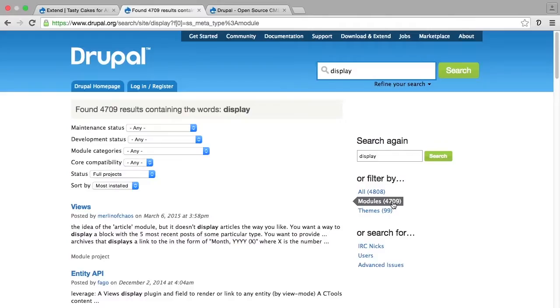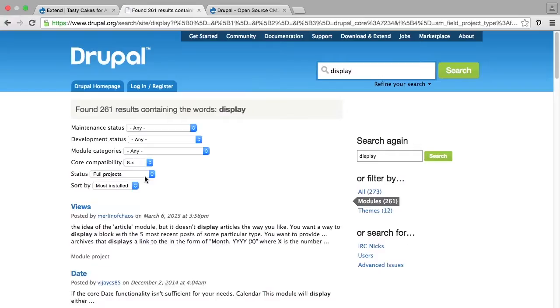There's 4,709 modules available. I can narrow this down to the core compatibility for Drupal 8 because I know that I'm working with Drupal 8. A Drupal 7 module or a Drupal 6 module will not work with my Drupal 8 site. That has immediately refined my results down to 261 modules. That's still a lot of modules to look at, but it's a lot easier to look at 261 than it is to look at over 700.